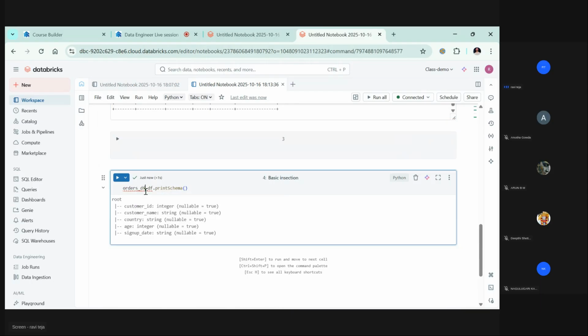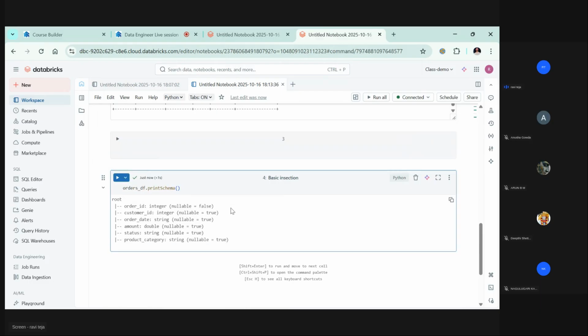Orders df dot printSchema. Okay, so if I go and do it here, you see nullable is equal to false. Now that you made it false, if you try to input an empty value into this orders id in this orders data frame, it will fail because you made this nullable false. So this is why we use nullable mostly in place of primary keys, right? So in the primary key case we will use this.